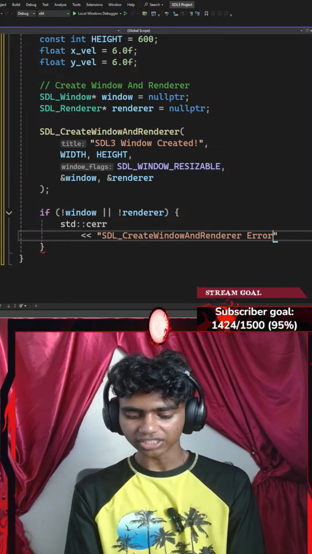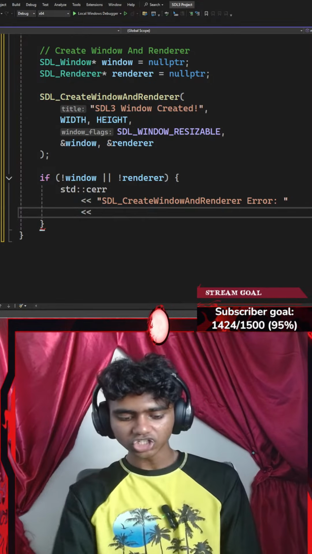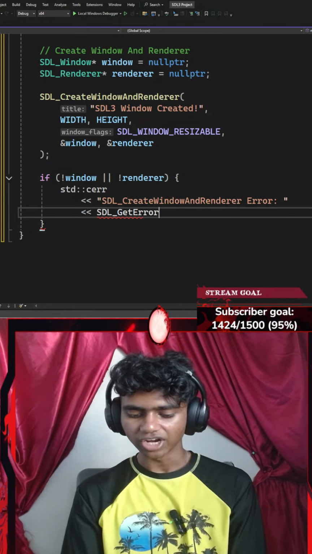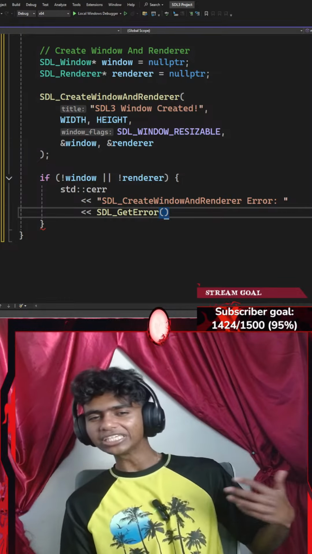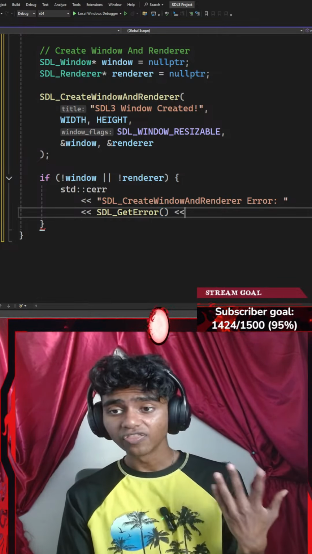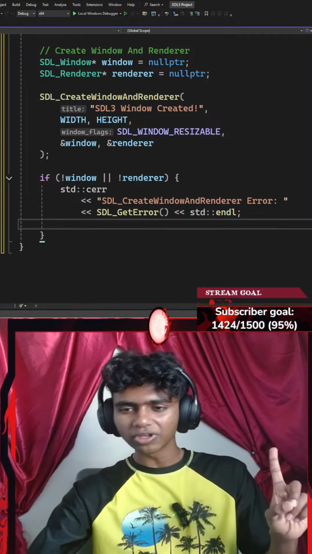error. Okay, perfect. And then let's go to another line, add another insertion operator. I'm going to go ahead and use the SDL_GetError function. This function is going to get me an error if either my window or my renderer was not created properly. Then I'll go with another insertion operator of a standard end line, ending with a semicolon.